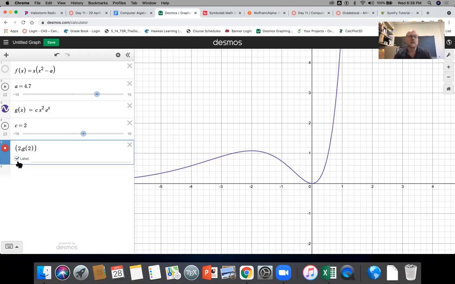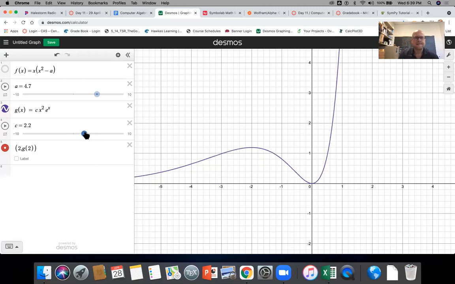I'm going to ask it to go ahead and label it. And actually, maybe not label it. Maybe not label. Well, that's weird. Turn it off, turn it back on. I swear to y'all, this worked the last time I dealt with it. So we get the point 2, g of 2. It does not like it.